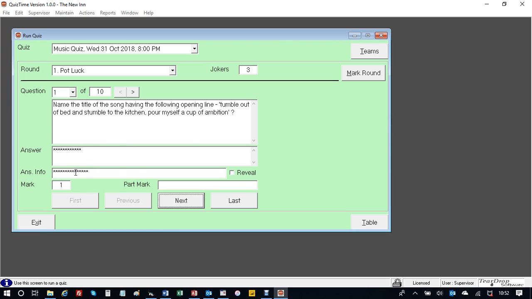By default, the answers and the supporting information are hidden. I'll show you later on when we're marking the round how you open that up. But you would ask the question and then you would move on to the next question, and the next question, and the next question, and so on until you reach the end of your round.